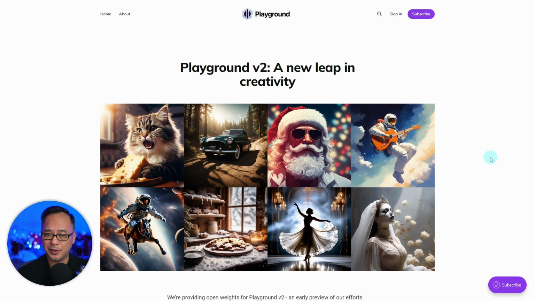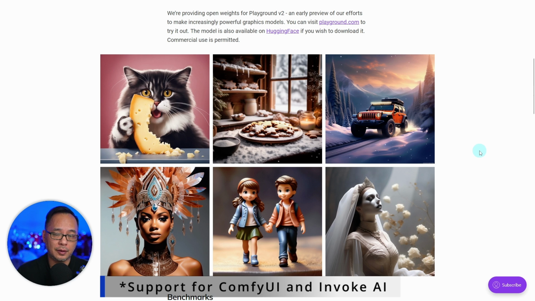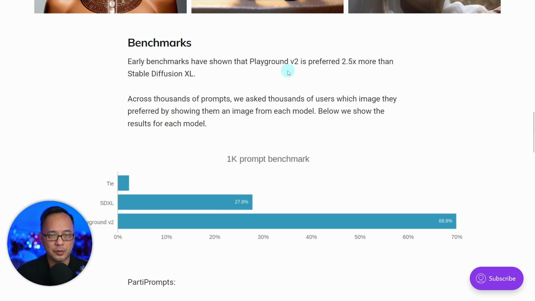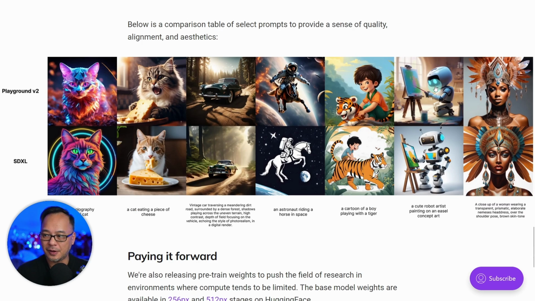For those of you that don't know, I currently work for Playground, and we just released Playground V2. Now, Playground V2 is built on a very similar architecture to SDXL, and you'll be able to run it locally. It is an open source model, and based on the research that was done, users preferred it 2.5 times more than SDXL. I'm not going to bore you with all of the technical details. Here are some side-by-side comparisons. Playground V2 at the top, SDXL at the bottom.